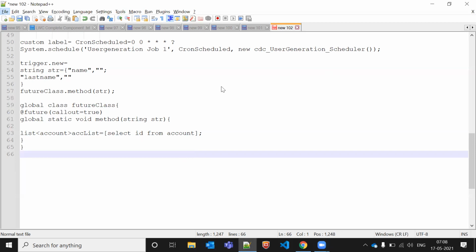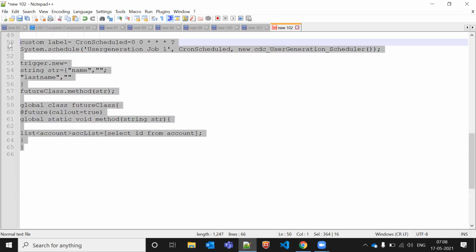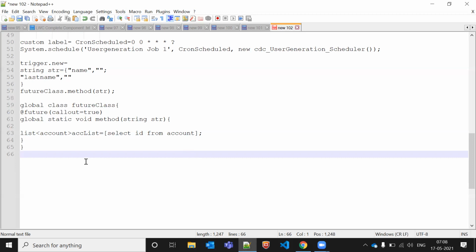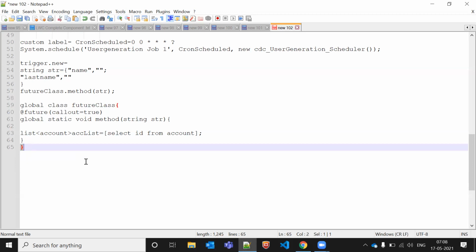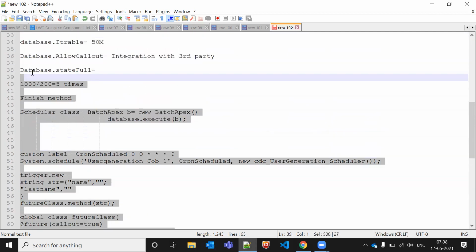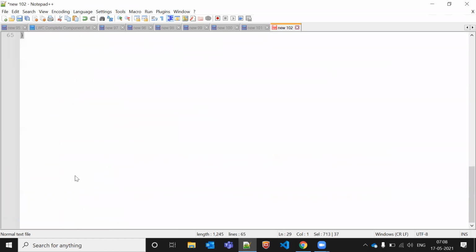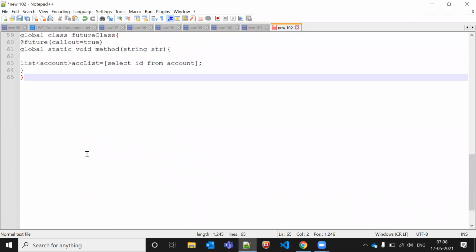Do you have any doubt in batch apex now? What are the complex things if they ask? The complexity in asynchronous operation, if I say, is like getting data of more than 50 million records. That is a challenging part.